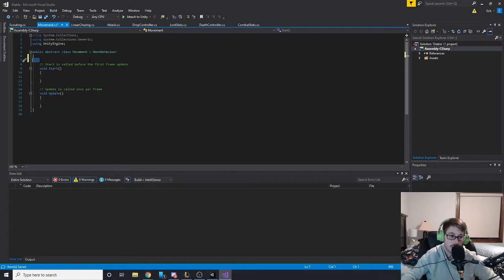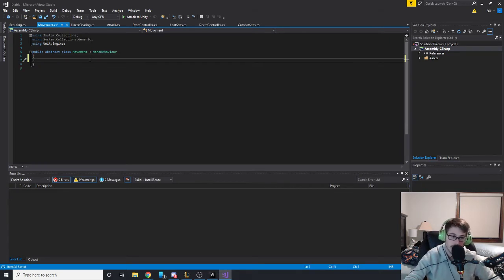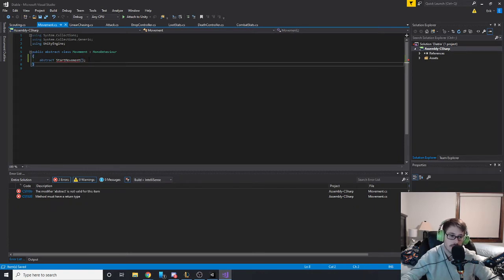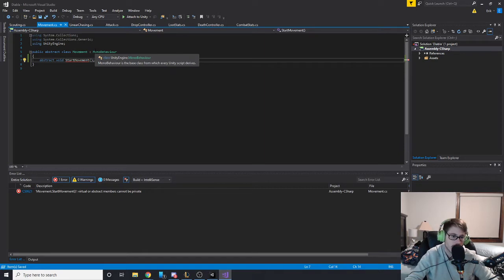So here our movement basically has, because it's abstract, it won't actually call, I guess you could technically call update and whatnot, but we really just want to create an abstract method for start movement. Do I even need that? Abstract void. I do. I always forget how to handle these. Is it virtual void? Virtual. Goodness. Yeah. And it's public.